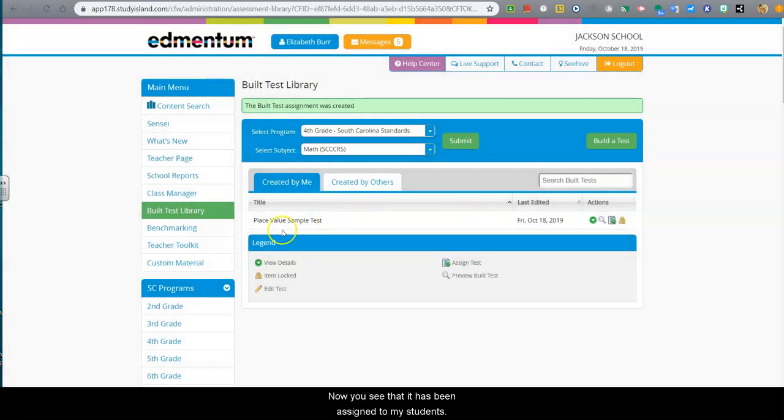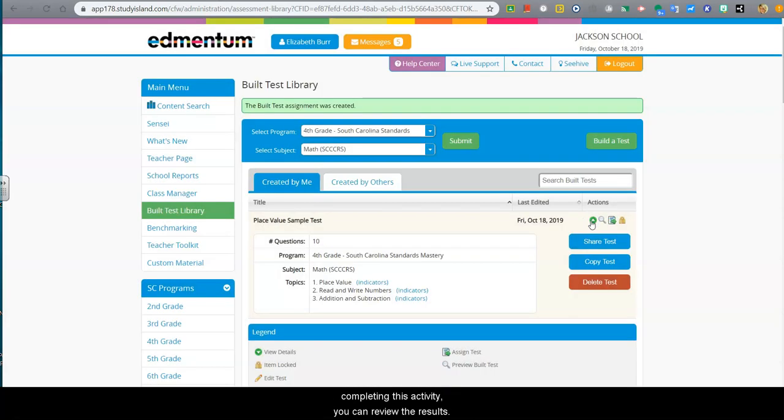Now you see that it has been assigned to my students. You can always come back to the magnifying glass and preview that built test, and you can assign it to students here as well. And then when you are ready, after the kids have finished completing this activity, you can review the results.